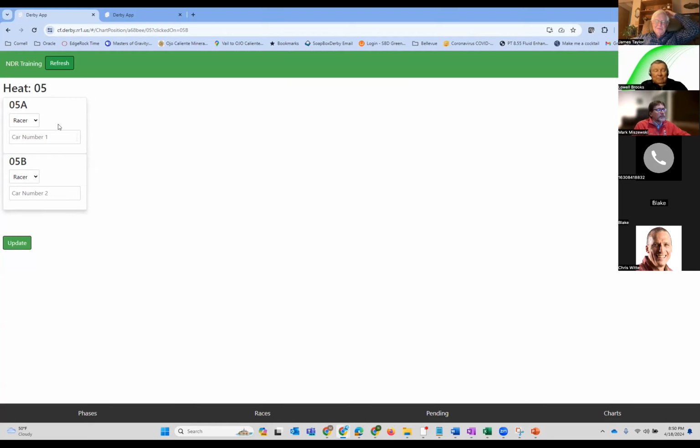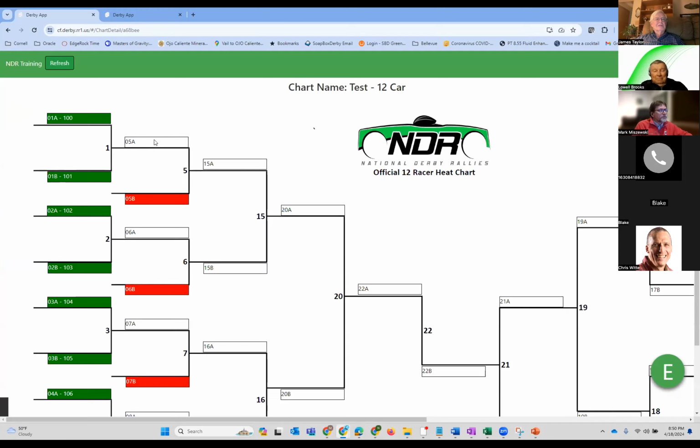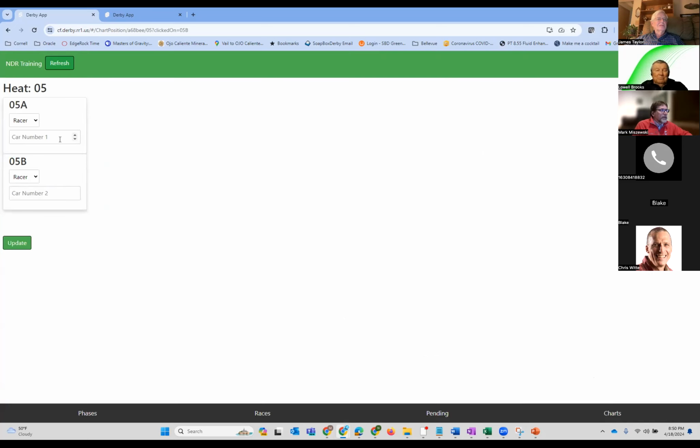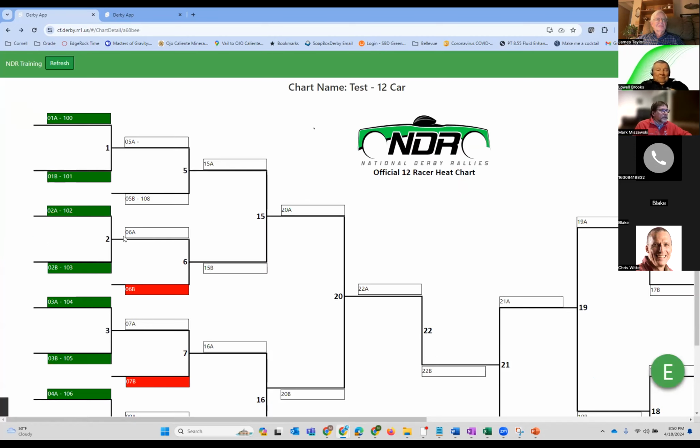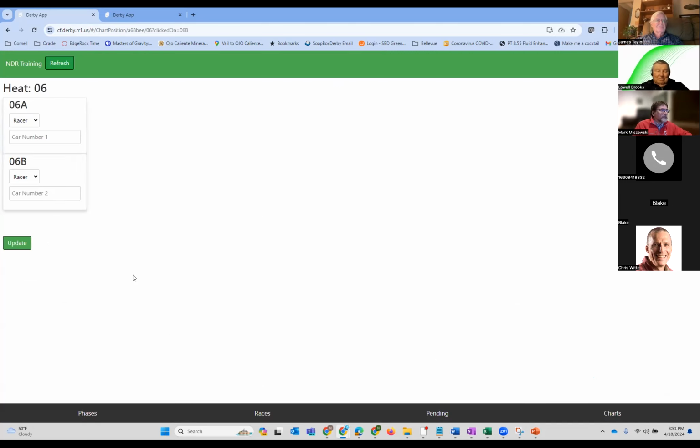Now in this case, I'm on that second round. The top of the chart, 05A, is going to be the winner of Heat 1. So all I need to do is enter 05B's driver. I've got 12 drivers, so I need to enter 108 as my next driver. You'll see that they're clear at this point because they don't have any pending race yet, because until they have this driver, they can't load a pending race. But at least it tells me I've got all the spots filled in.